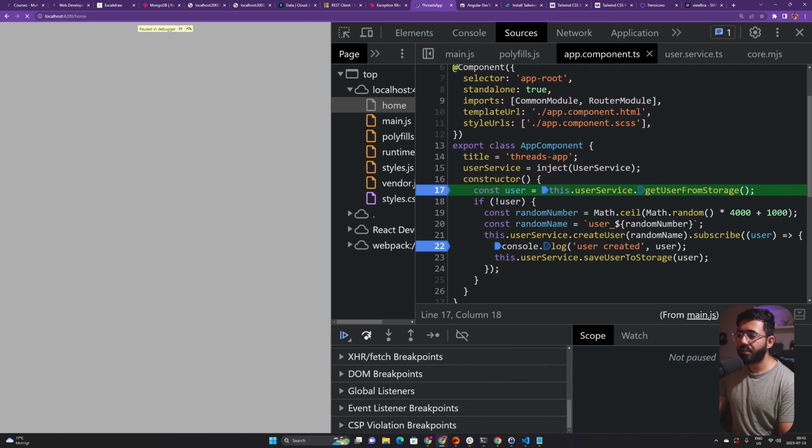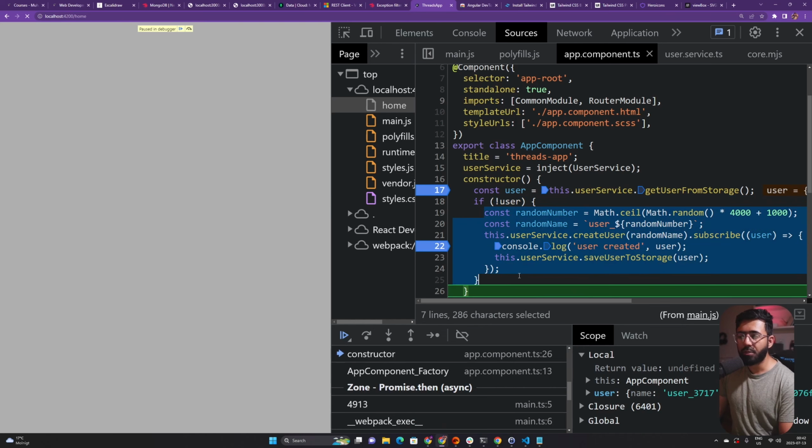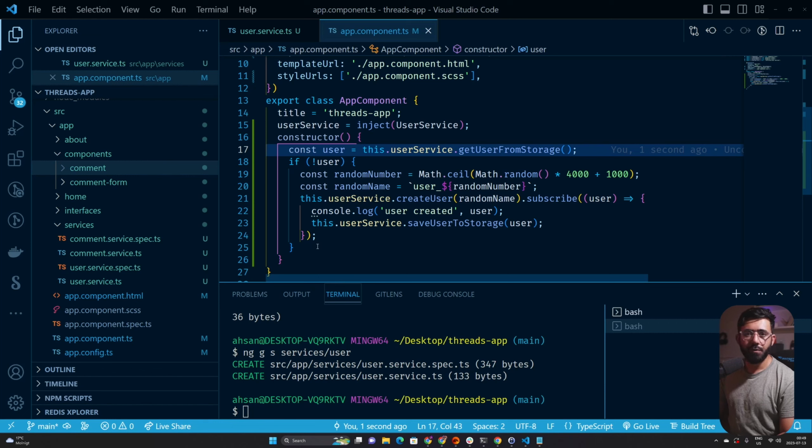So it's going to try to get the user from storage and will get it, which means this code will not be executed anymore unless the user goes to the local storage and deletes itself. Okay, so now you see we are not creating the user multiple times, just one time. Now that we have the user created, let's actually look into creating a comment.